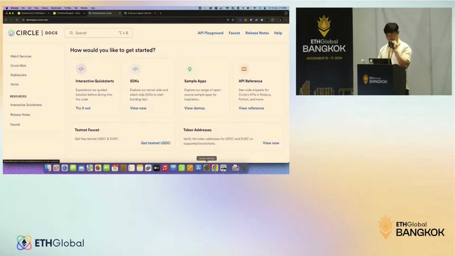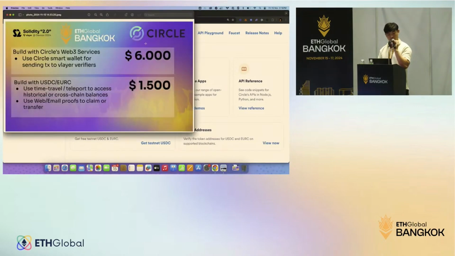Yeah, and I think there's one other partner that really wants to go through something called vLayer. For example, vLayer does something interesting like time travel and teleport. So these are other ways you can think of, not just using the Circle tech stack, but as you walk around this hall with so many sponsors, to think about what other interesting use cases you can build as well.